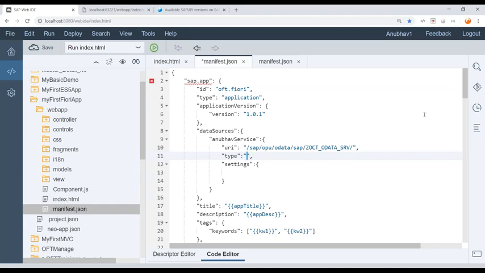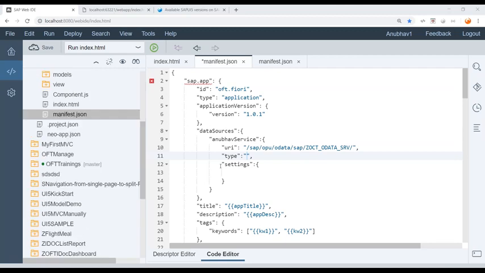For the type of the service, we have to mention what it is. It's of course an OData service. Then we also have to give the OData version. So the type of the model is OData, and we have to give the version of OData in the settings. It's 2.0.